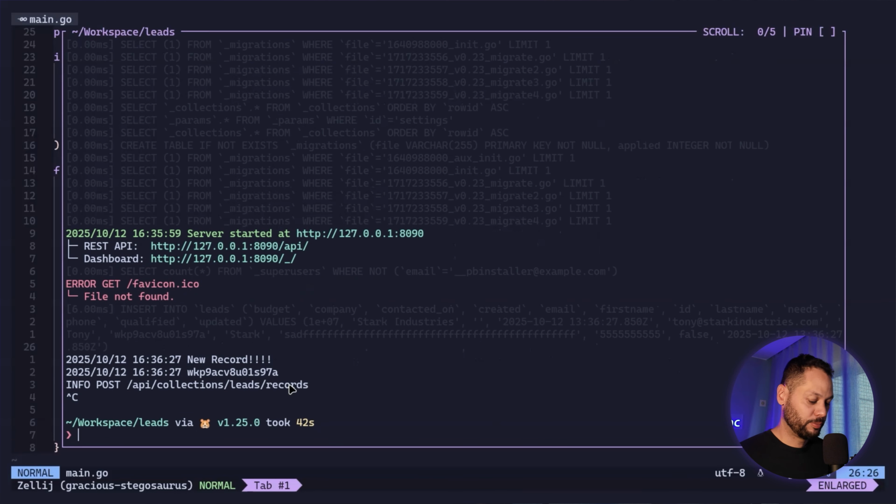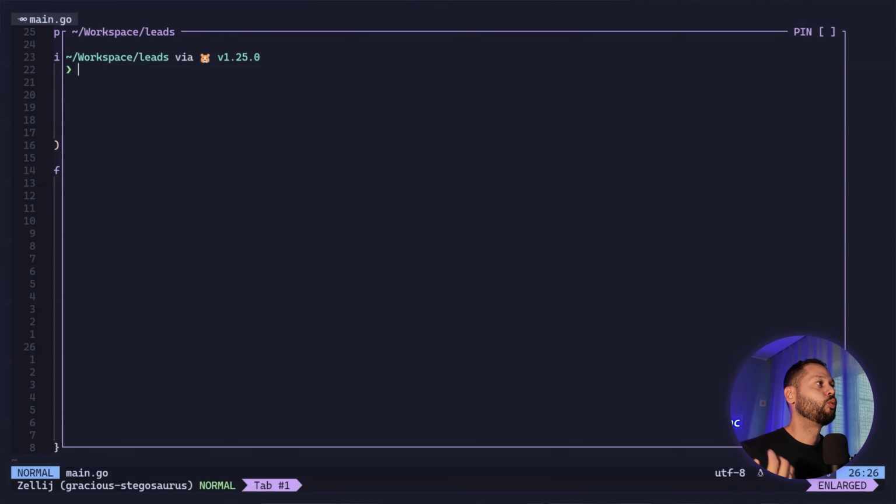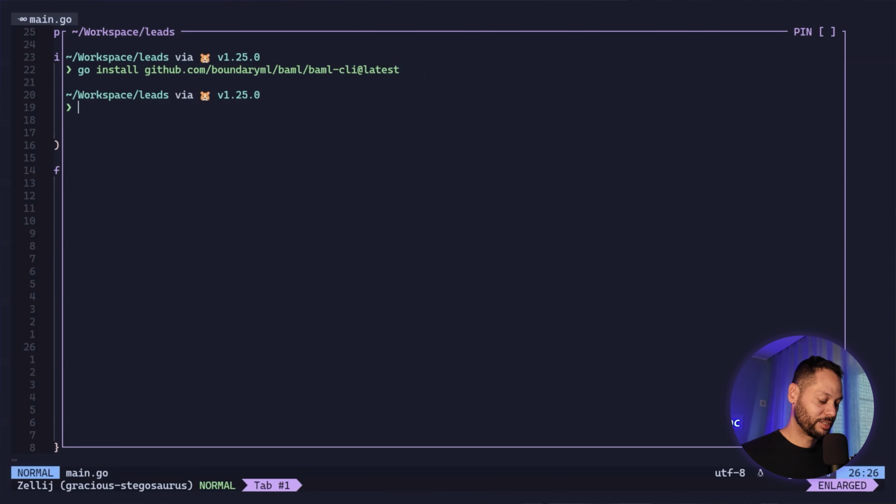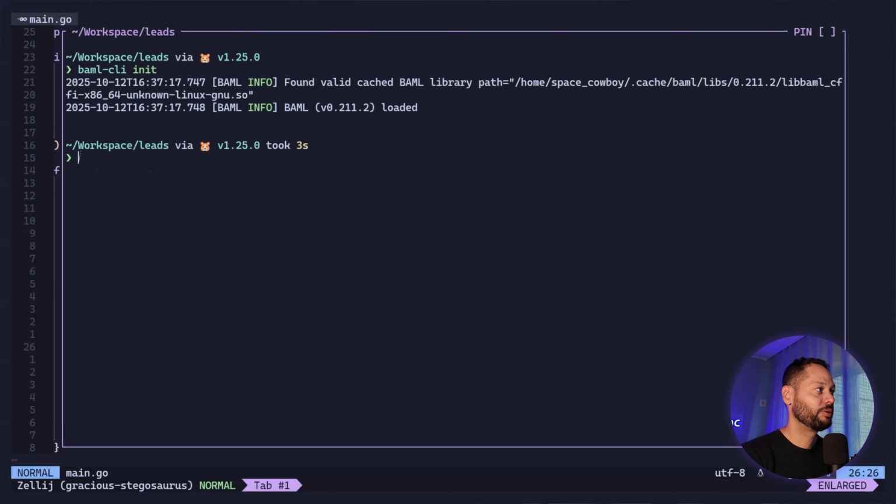The next thing we want to do, now that we've got a hook, is analyze any new records with AI and determine whether or not this is a lead we want to follow up on. And to do that, we're going to use a tool called BAML. First thing we want to do is install the BAML CLI. And to do that, you just run go install at this URL and install the latest. I've already installed the latest, so it didn't need to download anything. But once we have that, we can run BAML CLI and then init. And that's going to set up all the boilerplate and configuration you need for a BAML project.